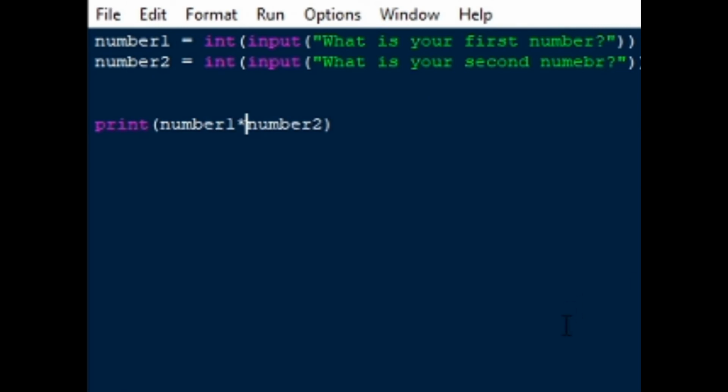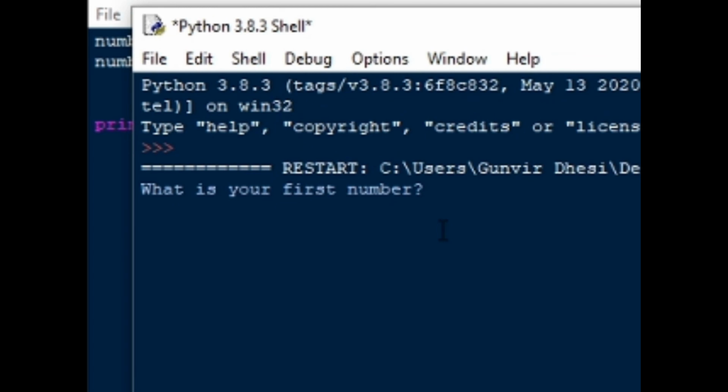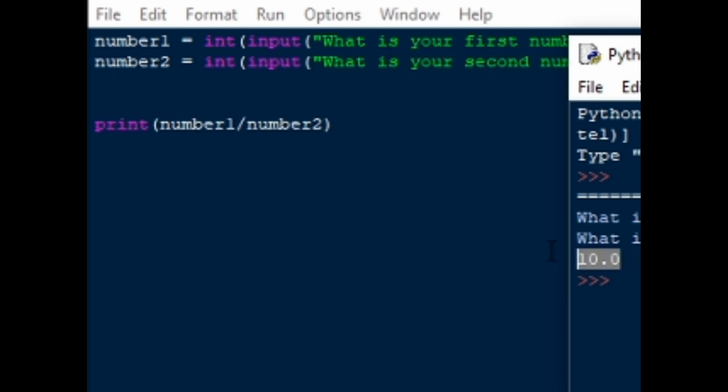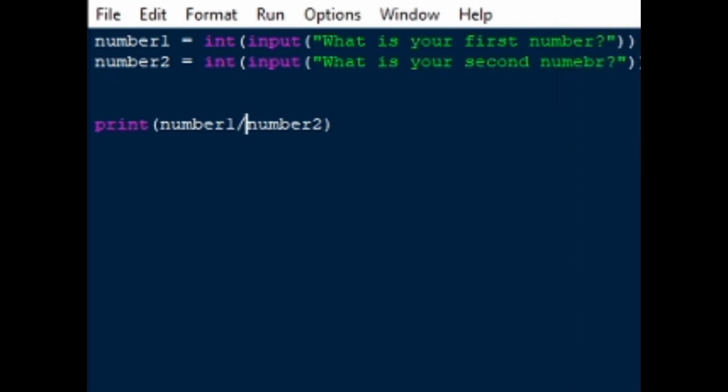Now finally division, which is just a slash. So 10, or we can type in 100, and 10, it gives us 10.0, which is correct. If you guys want, you guys can decorate the answer by typing in quotation marks plus number1 divided by number2. That's it for today's video.